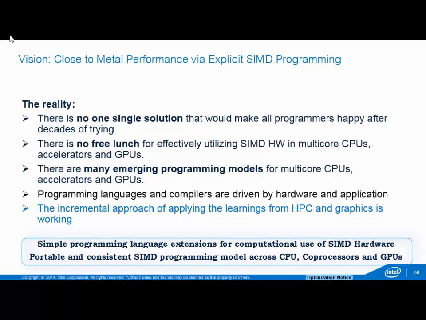All right, so the final summary. The reality is there's no single solution. We have all kinds of models to provide, to make your customers happy. There's no free lunch for sure. You have to work with the compiler, work with the programming model, and work with the hardware to get the performance. And there are so many programming models emerging, but based on our experience, the incremental approach applies the learning from all the work we have done in the compiler. We proposed the OpenMP language extension, and it is based on learning from HPC and graphics applications.